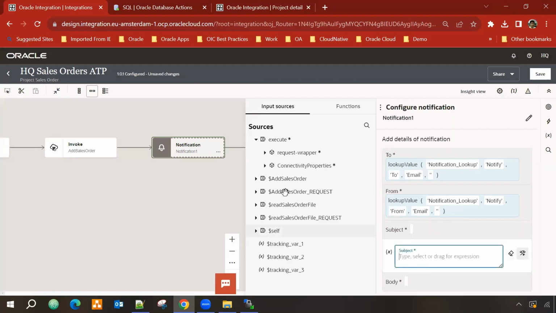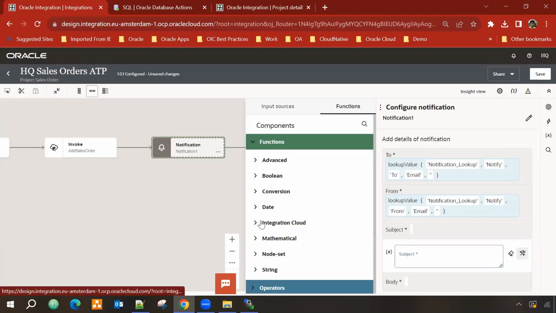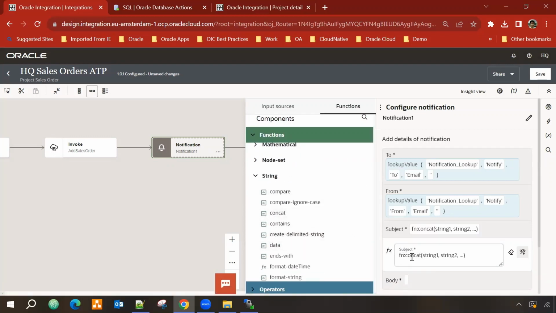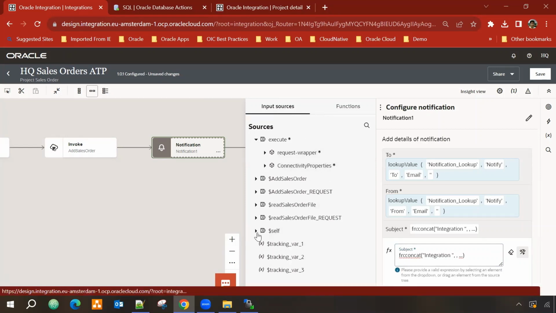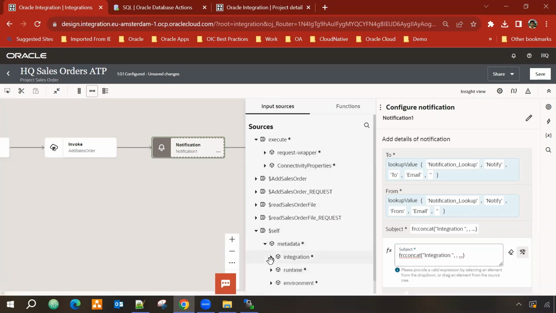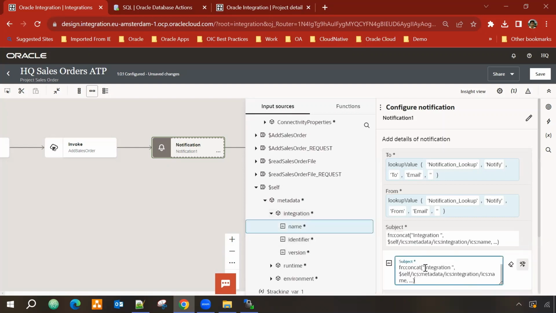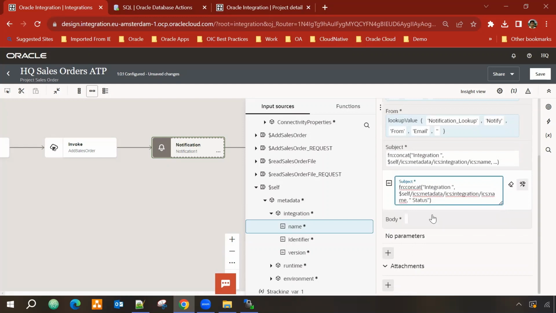Subject, let's do a concatenation here. So I have a string function, concat, and I'm going to say integration. The name of the integration, I can get it from the self metadata integration name. So integration name, and the last is I'm just providing the status. So that's going to be the subject.